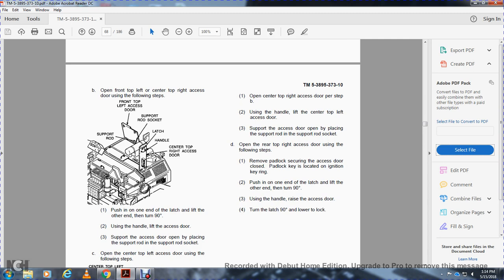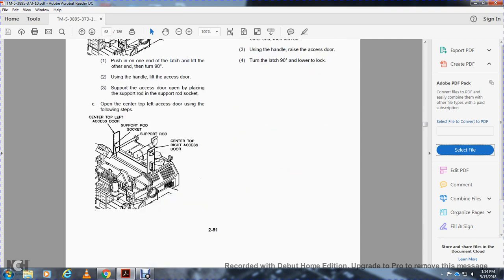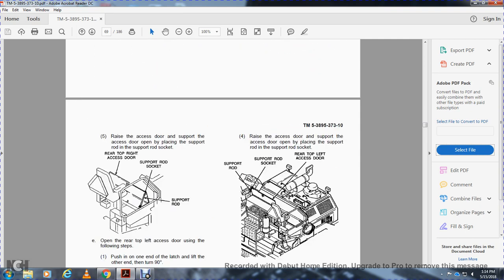Open the rear top access door using the following steps. Remove the padlock securing the access door closed. The padlock key is located on the ignition key ring. Push in one end of the latch and lift the other end, then turn 90 degrees. Use the handle on the rear access door and turn the latch 90 degrees to lower the lock.